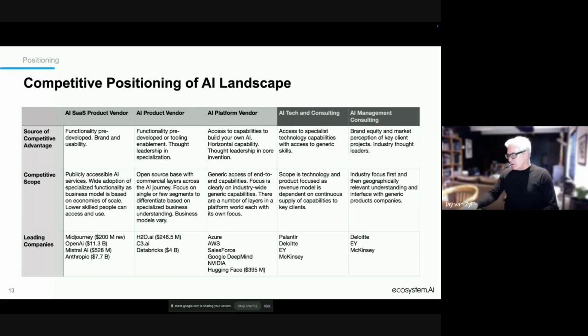In the AI product vendor pillar, functionality is pre-developed or tooling is enabled, and there's thought leadership and specialization in what you focus on. Even in this space, you get a number of horizontal and vertical architectures. So even an ecosystem fits in that particular pillar.